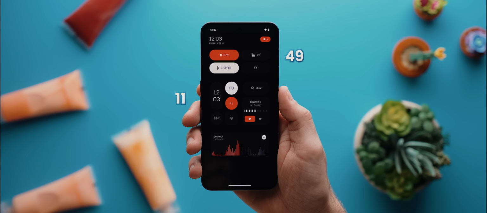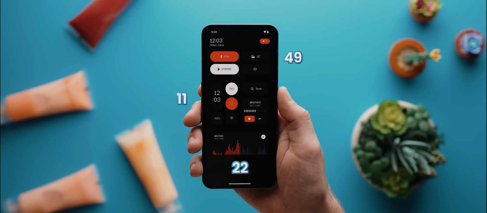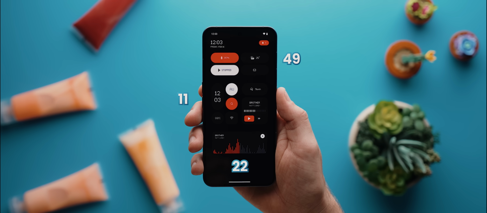And in case you're wondering, I use widgets 49, 11, and 22 respectively to pull off this really cool home screen configuration that you're seeing here.